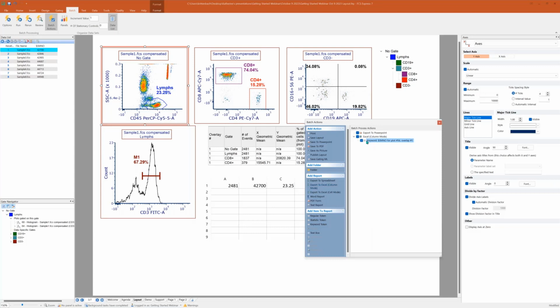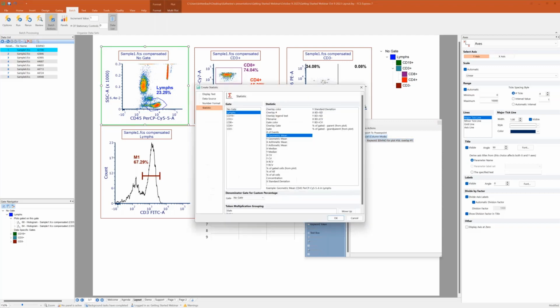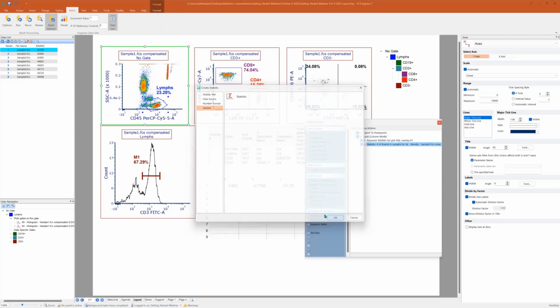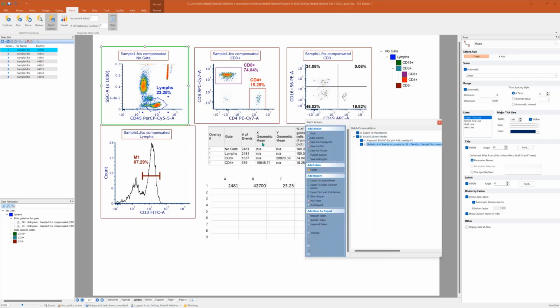And every keyword or every statistic that we add here is going to be reported in its own column in the Excel report. We can also drag and drop a gate. So I'll drag and drop this lymphs gate onto this action, and I'll choose the number of events for that gate.